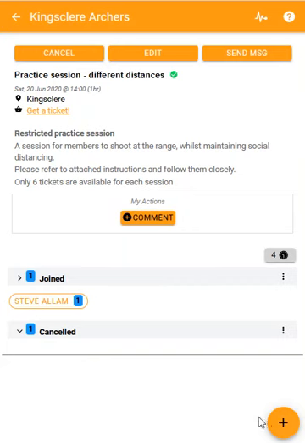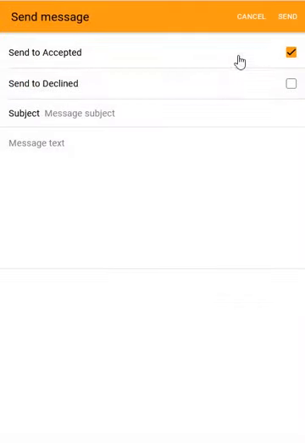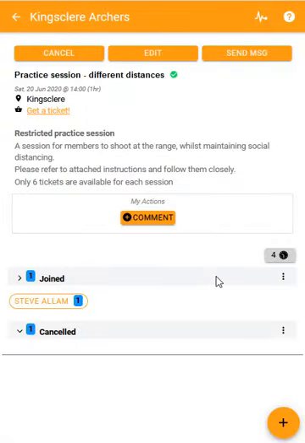Obviously users don't get the chance to add new events, but I can click here also to send a message, and this is very similar to this, but this will allow me to send a message to both accepted and declined lists, whereas down here obviously I'm only sending to the one list.